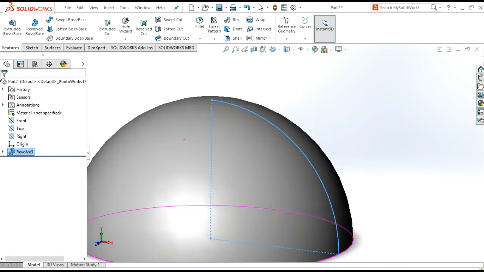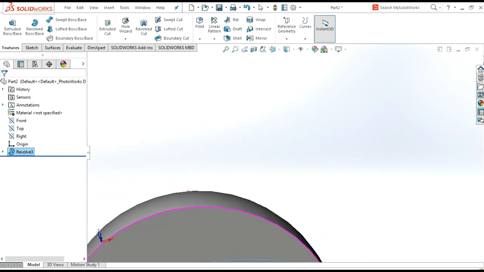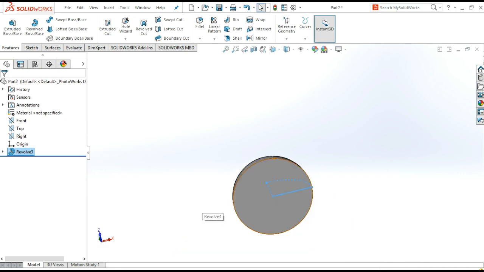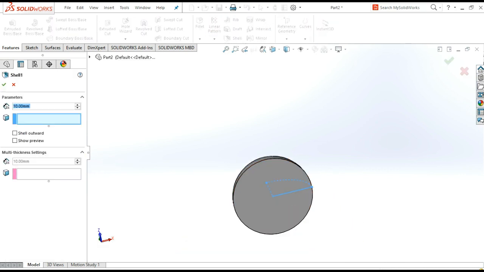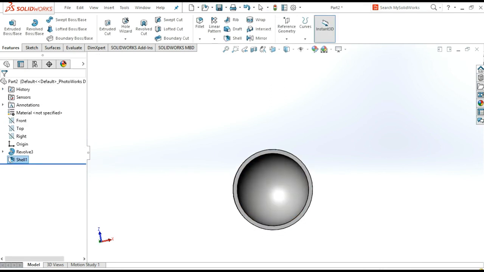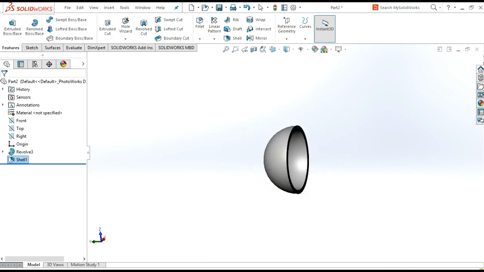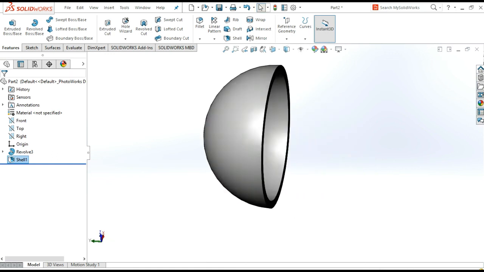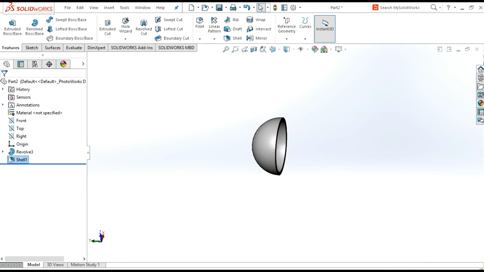And the semisphere is made. To make it hollow, we do not need another circle and thickness. Just click on the shell option. It is one side open. Just select 5 mm. The shell is made, directly made by the shell feature.